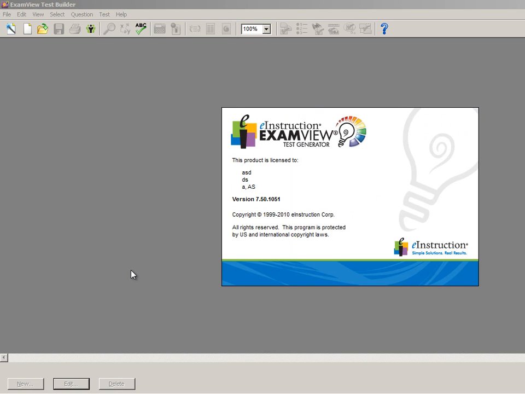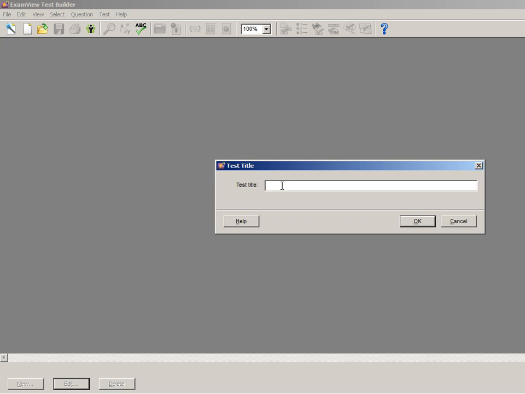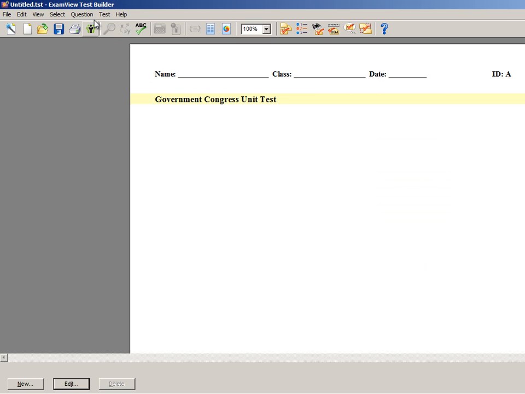So I'm going to generate a new test from scratch so you can see how that looks. I'm going to double click here and give it a title. And click OK. And here it's giving you some information you can look at your leisure. Click OK.